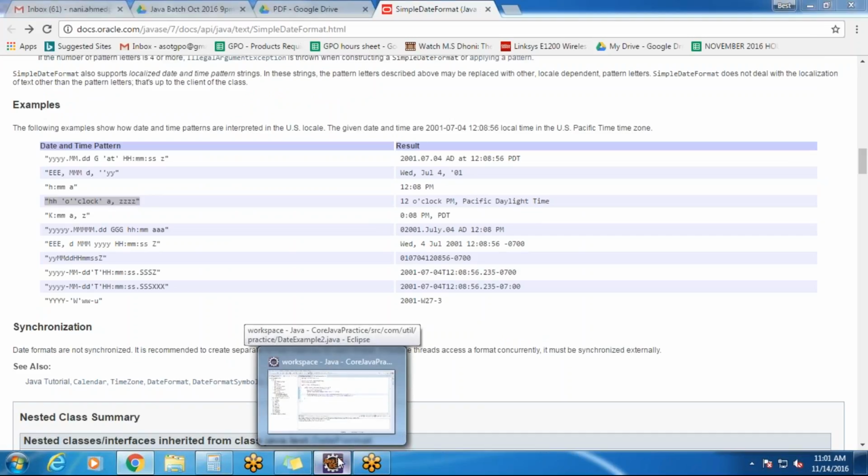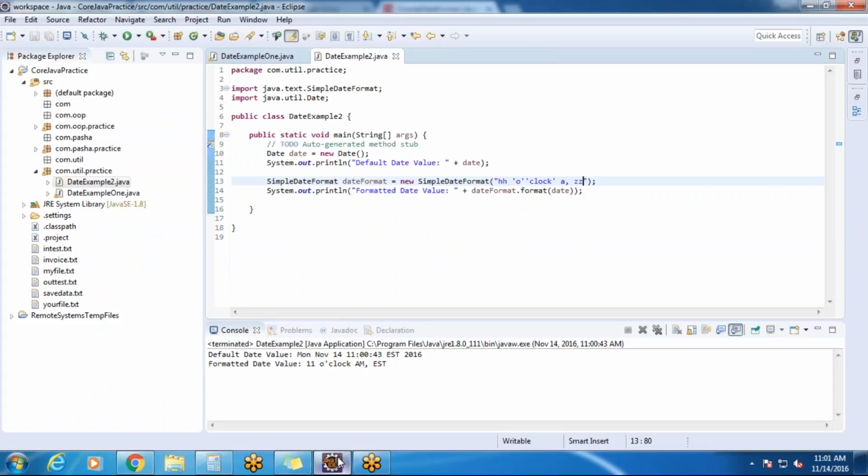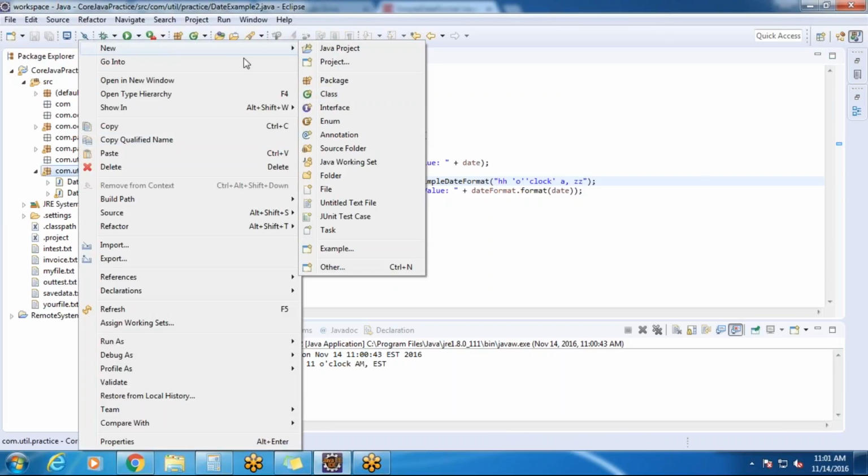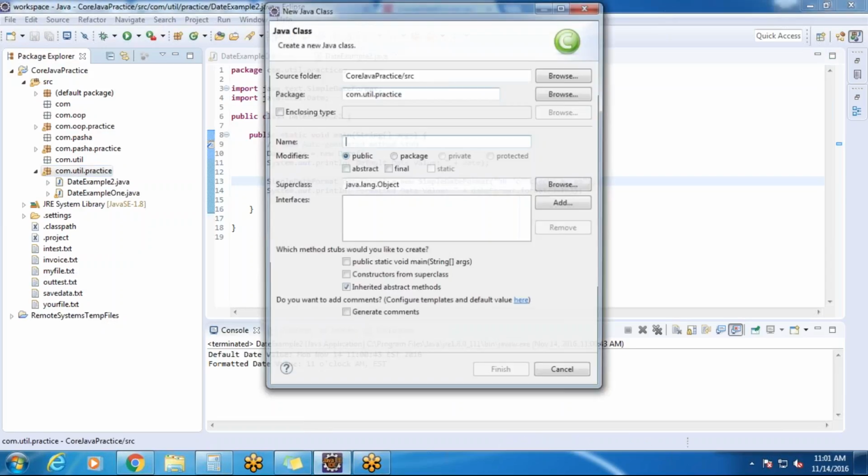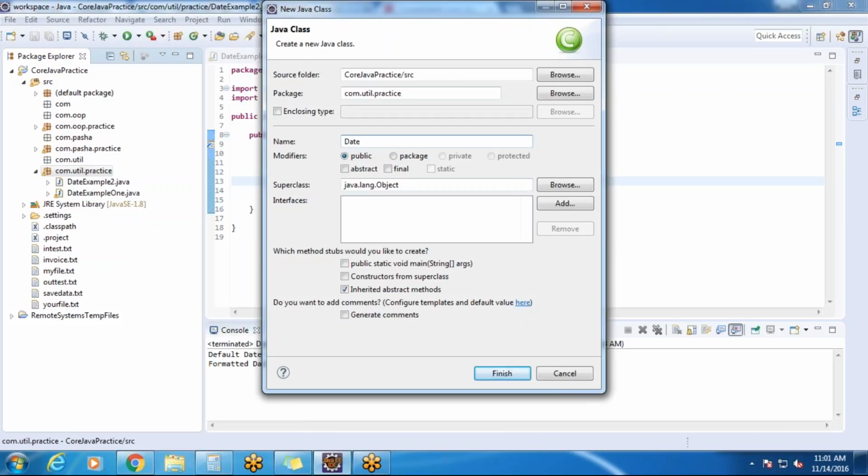Okay, then let's try to understand the date format as well. Right now we work with simple date format, and there is one superclass of it which is called date format. Let's write one more separate example to understand that. Create a new program, name it date format example 1. Take that main method as well.